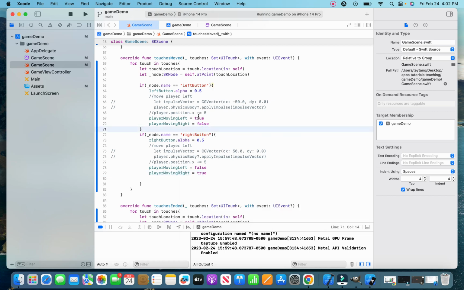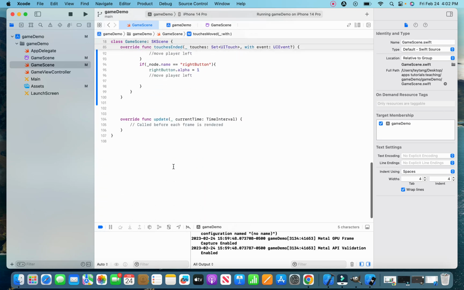So if the player is moving left, of course that's true, and right is false. If the player is moving right, moving right is true, moving left is false. And then one method that does the updating is this. This gets called each frame as it's rendered, so it allows you to keep everything up to date. That could be your game score, ammo, or for example, the node's position.